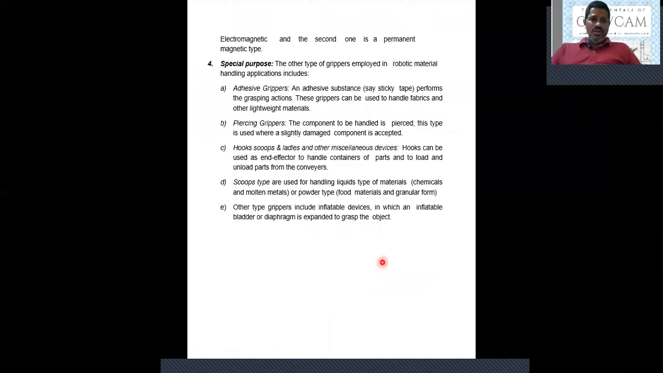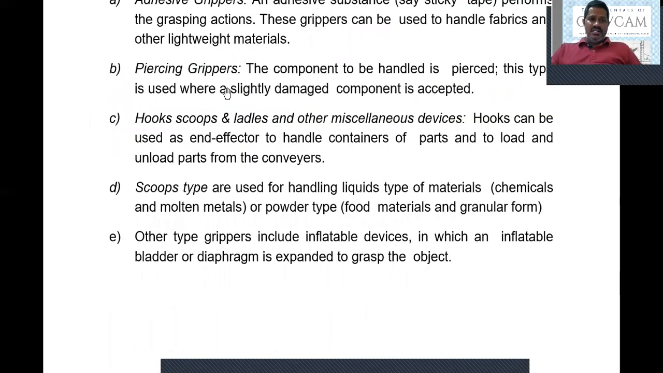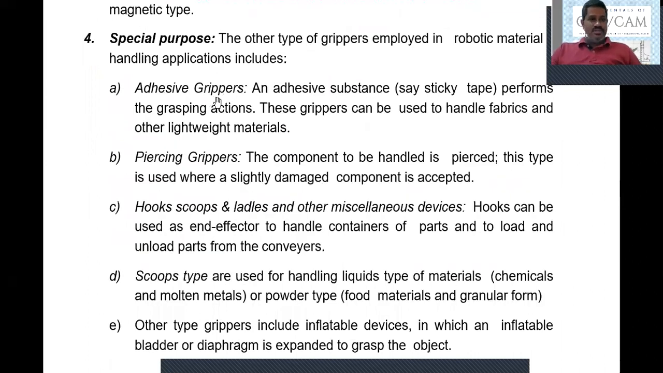Then we also have special purpose grippers, which can be adhesive grippers. An end effector can have some adhesive material, so that with that also we can hold the workpieces. And there are piercing grippers, where the component to be handled is pierced. Then hooks, scoops, and other types of grippers, and all these are special purpose. They are specifically designed to hold something for a special purpose.